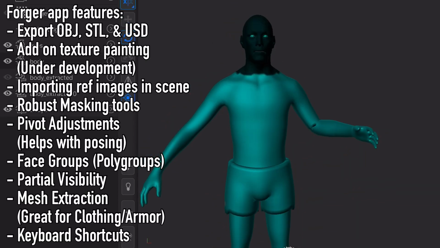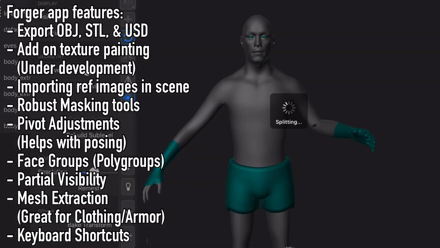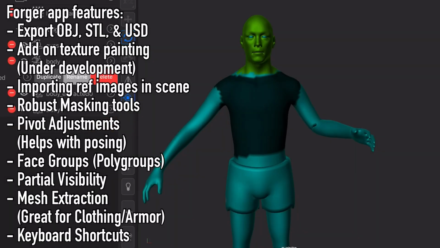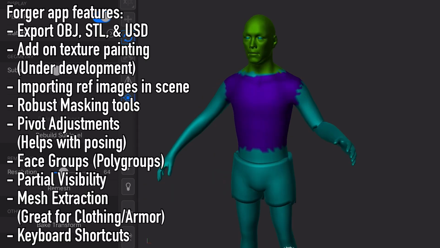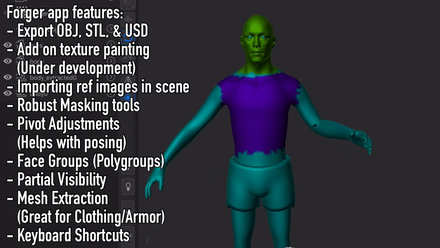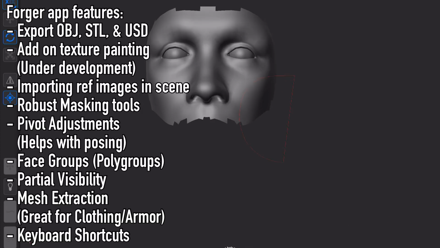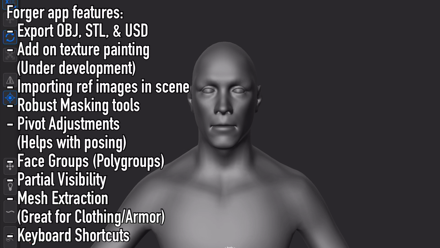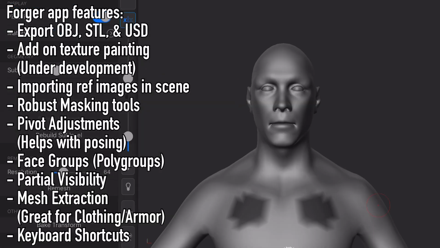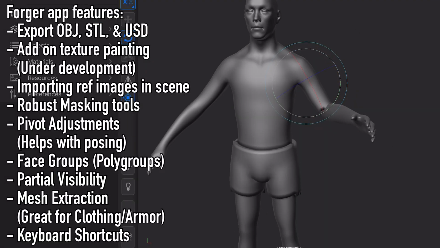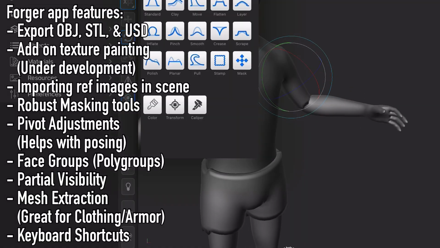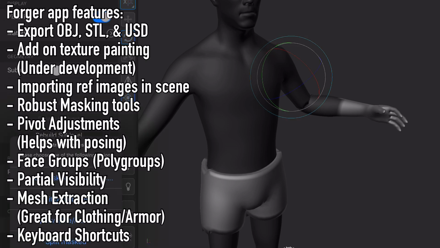On top of that, it also allows you to do a lot of other features, like what I call polygroups because that's where I learned in ZBrush. So similar to polygroups, I think it's called face groups in Forger app. And then you can also hide part of your object with a lasso tool or a box shape, just like in ZBrush, so that you can focus on a certain section of your model. And last but not least, you have the mesh extraction option. That is awesome because then you can start blocking out clothing directly off of your mesh, which has been my workflow in ZBrush for the past few years.